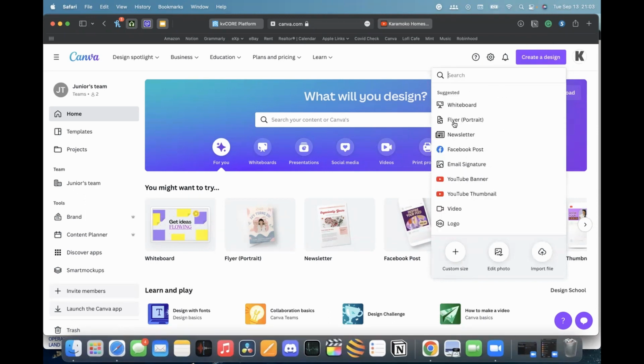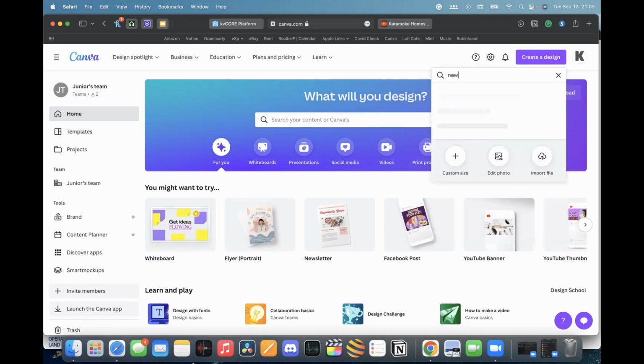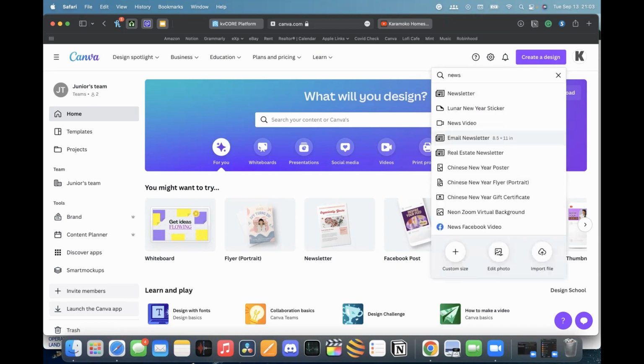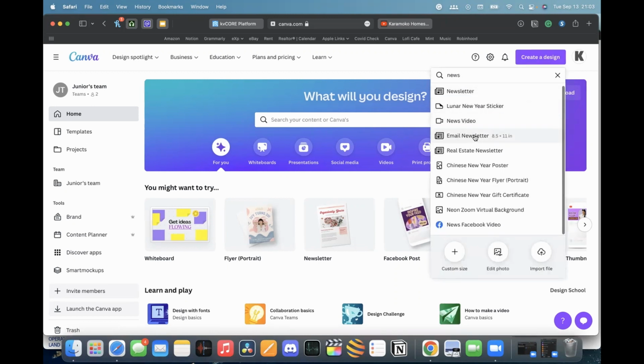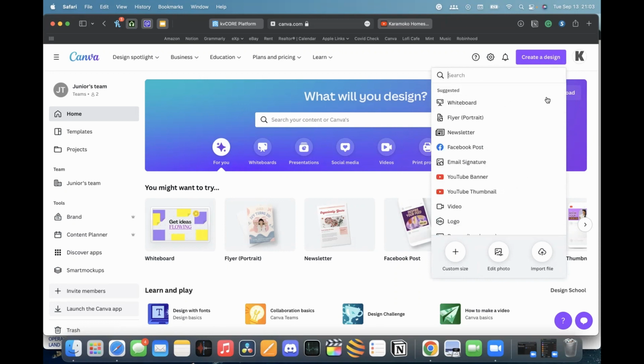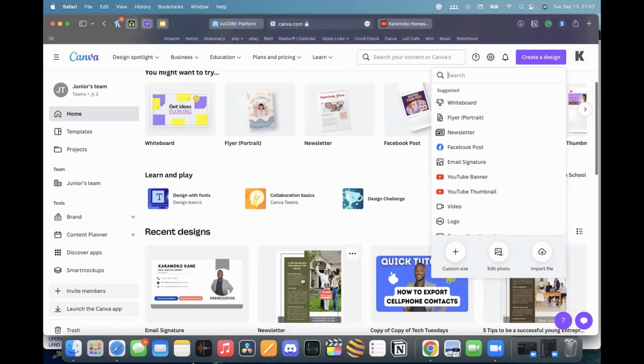But we're working on a newsletter. This is only showing here because I was playing around with this before. But if you don't see this, just go ahead and type newsletter and it'll pop up. Okay. You could create the email newsletter, real estate newsletter, sky's the limit. But I've already made one, so I'm not going to click here. But when you make yours, you'll just search newsletter here and click on that. But mine is right here.